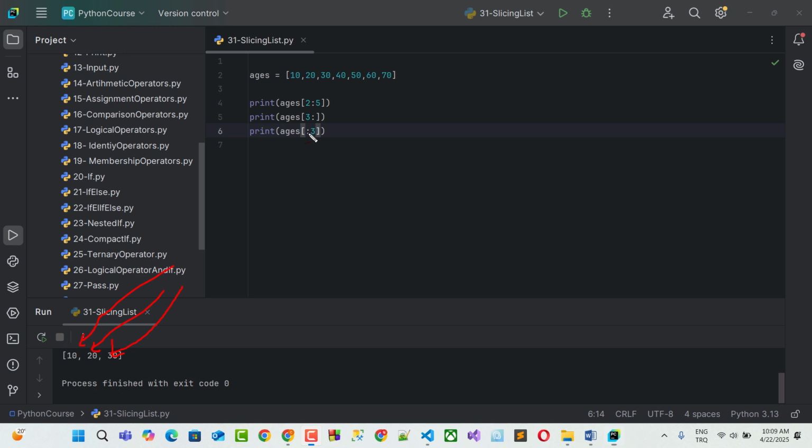So, before the colon, if I put nothing, it starts from index 0. After the colon, if I put nothing, it goes to the end. And slicing always returns a new list and then we print it.